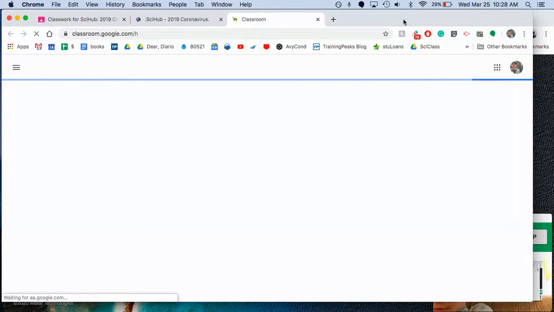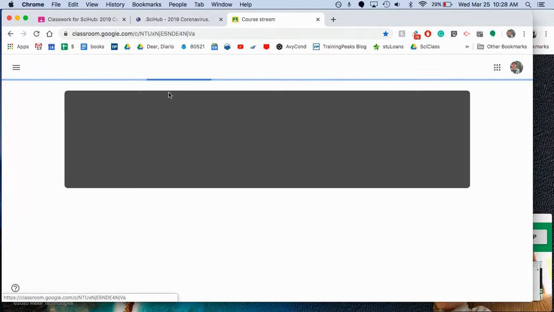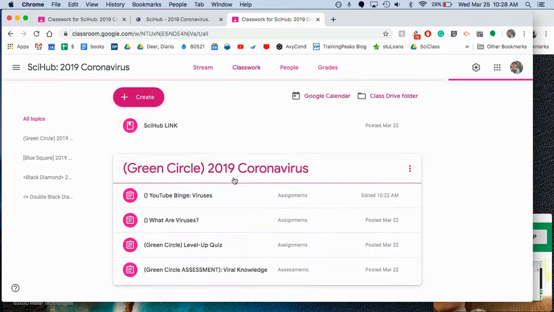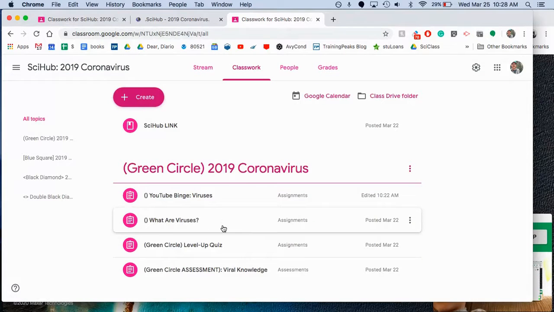So if I click on that, it's going to take me to Google Classroom. I click on the classwork because I have some classwork to do. And then what are viruses? There it is. So here's the doc. You can open it up.